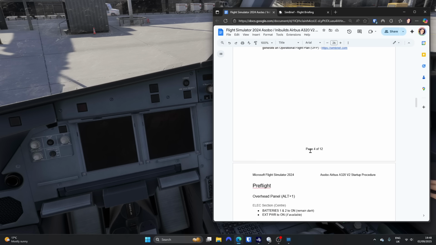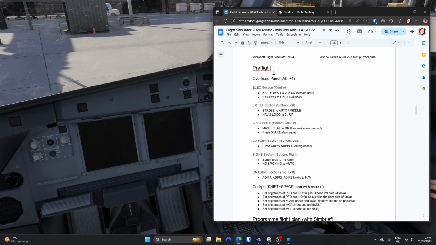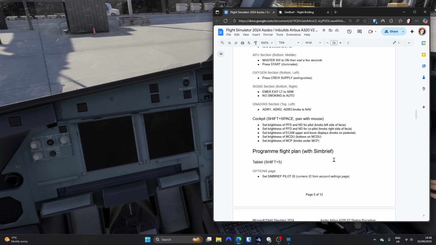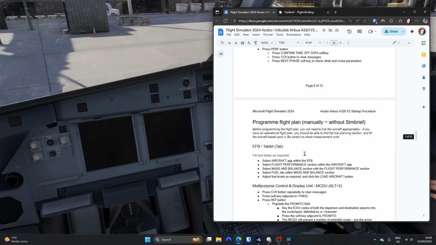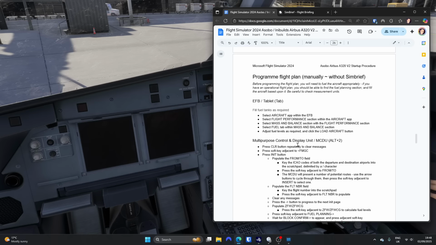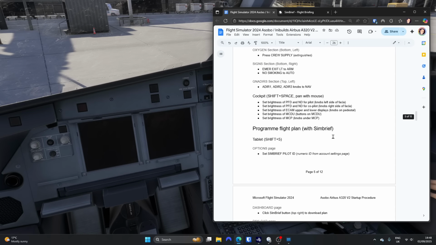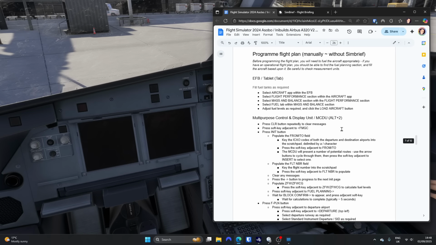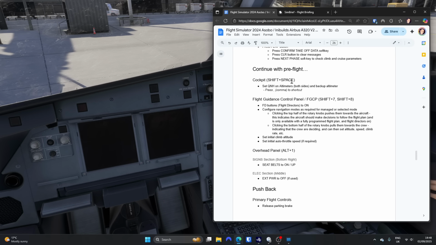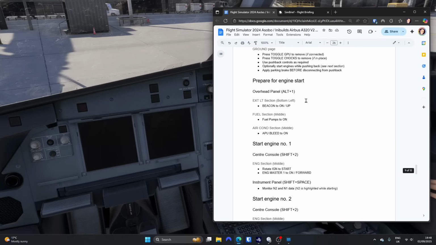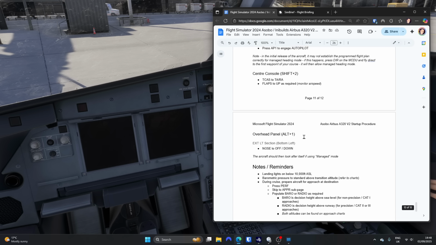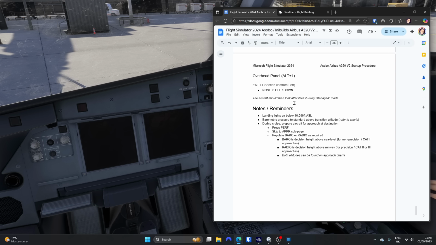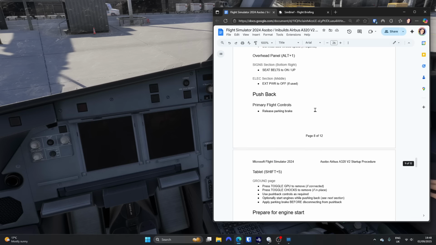Then if we carry on down, it goes into pre-flight. You can see it's telling you what keyboard keys to press, where to look, what to turn, what to flick, what to press, all the way down through. And you can see we're programming manually without Simbrief and programming with Simbrief. Following that, you've got getting the engines up and running and preparing for taxiing to the runway, and notes and reminders beyond that. So you can see it goes through everything you're going to need to know.